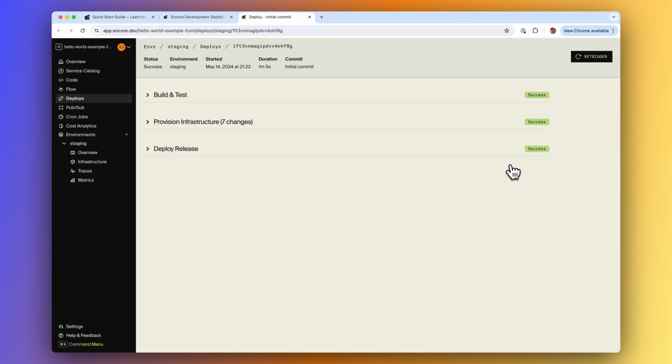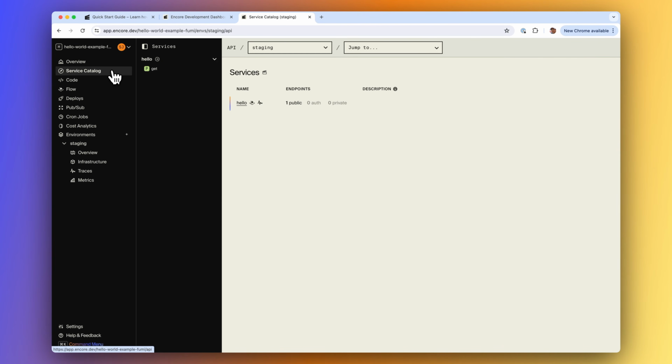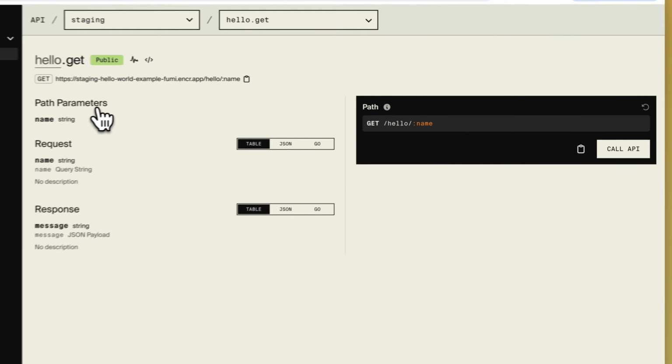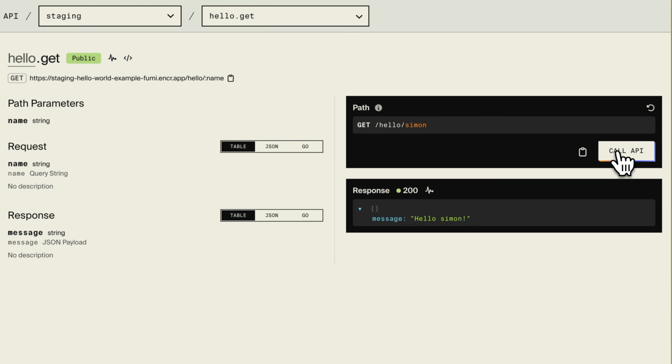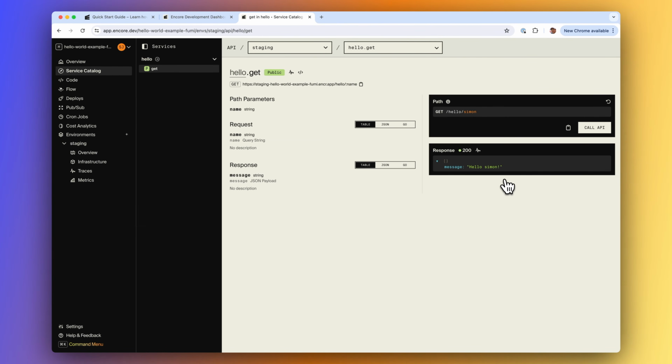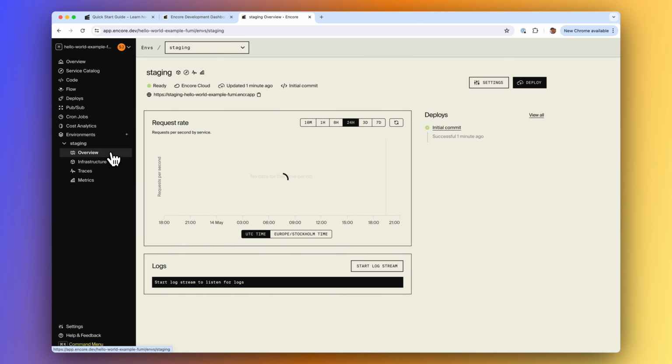Now that the app is deployed, let's head over to the service catalog and test the deployed version of our app. Success! We now have a deployed app available on the internet. The cloud dashboard is filled with functionality to help you monitor and keep track of your deployed applications. If we, for example, take a look at our environment overview page, we can see metrics and request logs that will be populated once we get some real user data.